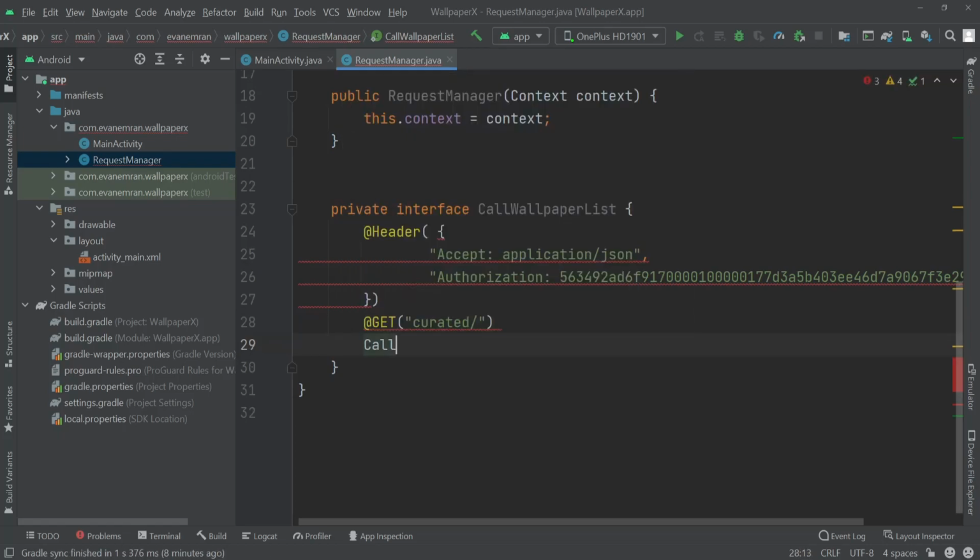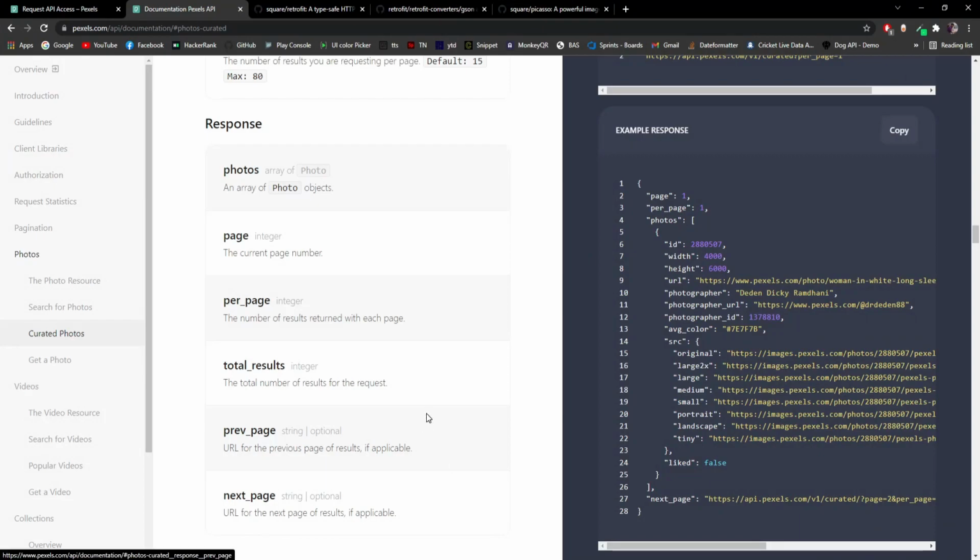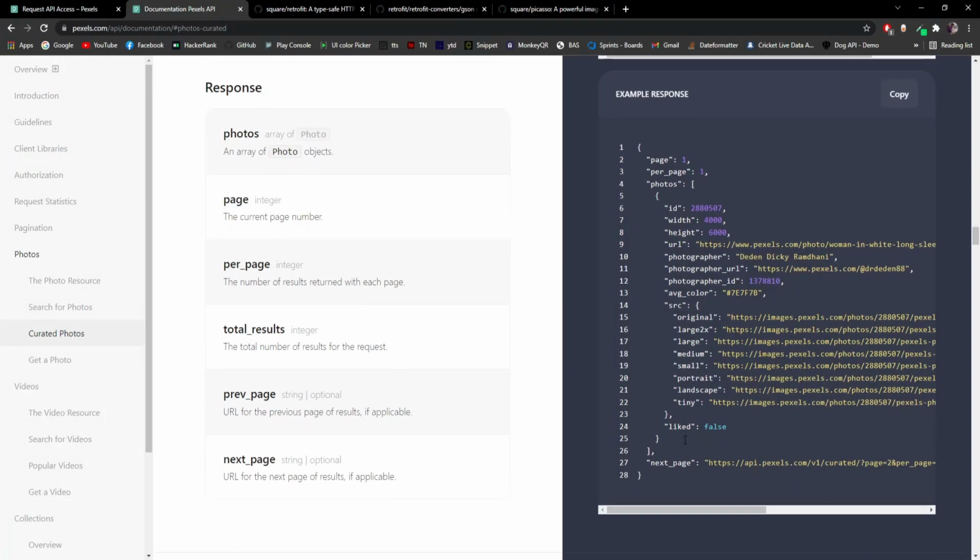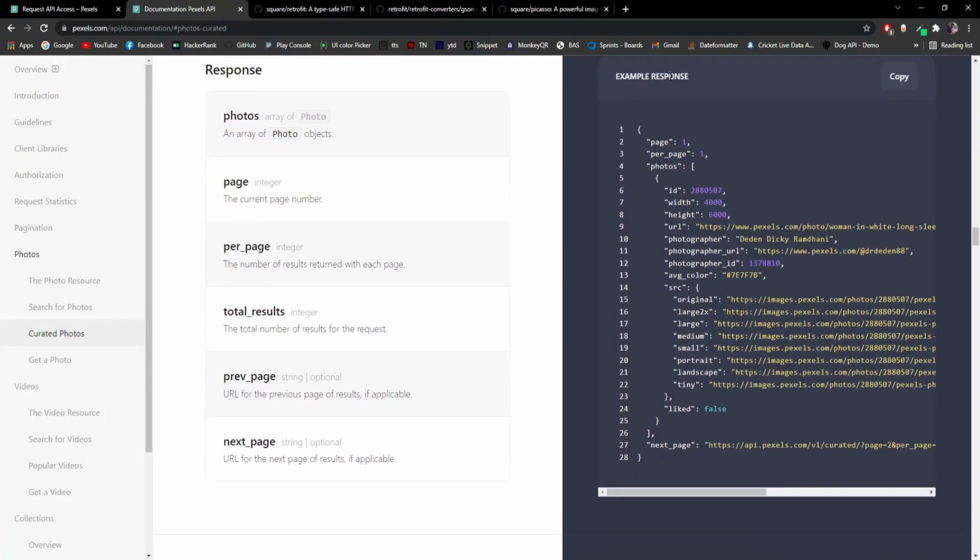Okay, and then we'll define our call method. So I'll write call for. Now inside this angle bracket we have to define the model for which we are going to get the response. So if we go to our API documentation, here you can see we have an example response. So we have to create a model class with the object similar to this one.